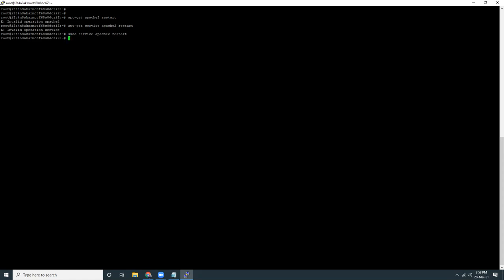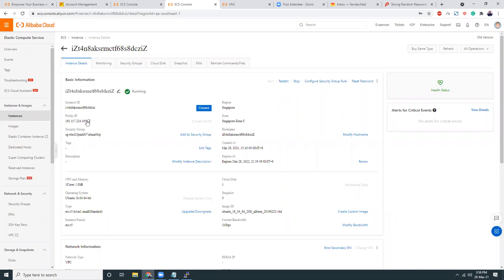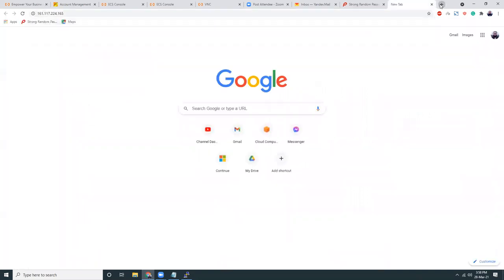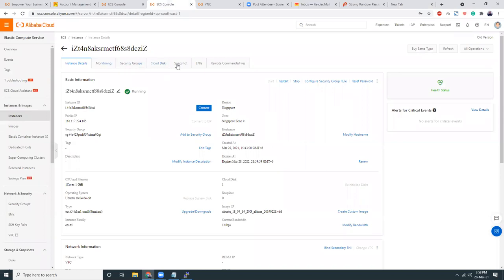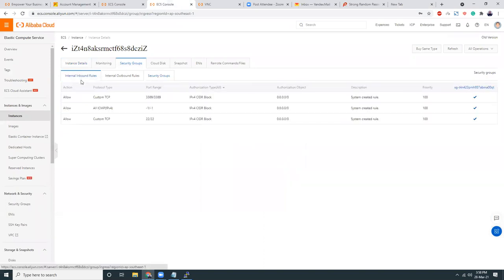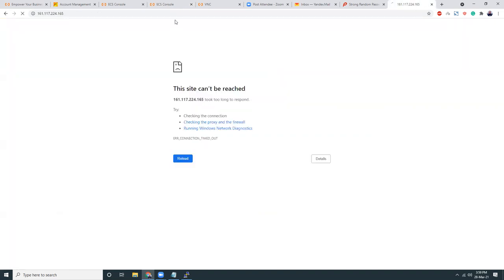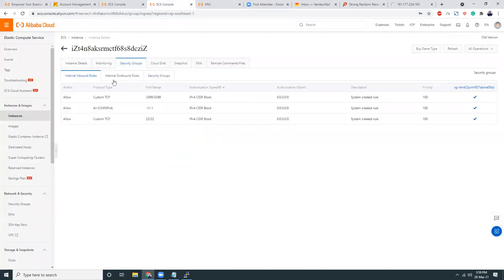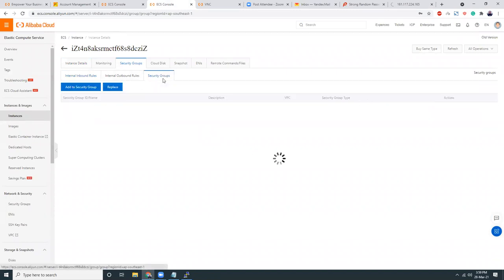Okay, so if that works fine, and I click this IP, I should be able to see an Apache page. Let's see. No, something is wrong. What is wrong? Let's go to security rules, inbound rules. Okay. Port 22 is open, that's fine, but I need to add port 80, right? That's true. That's the port that I need.